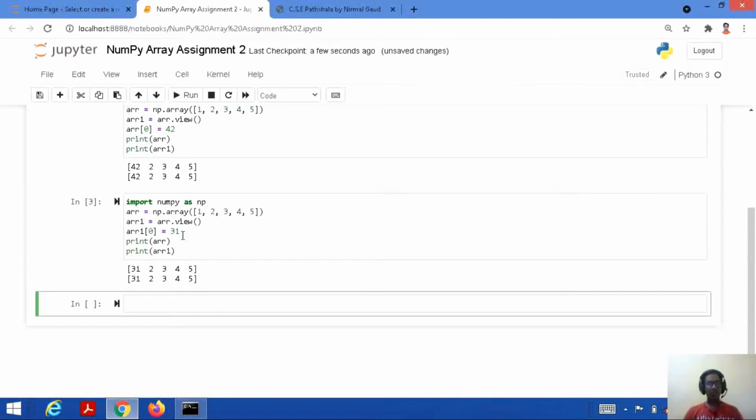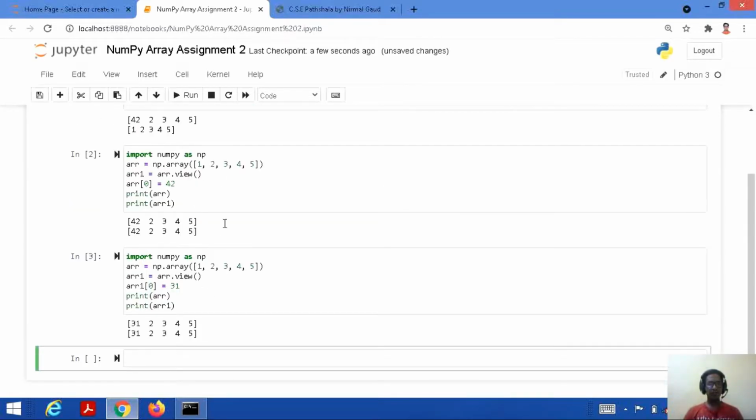So here is the output. That means it's vice versa. If we change the value of the original array, it will reflect into the copied array, and if we change the value in the copied array, it will reflect into the original array. So these are the two cases of view.